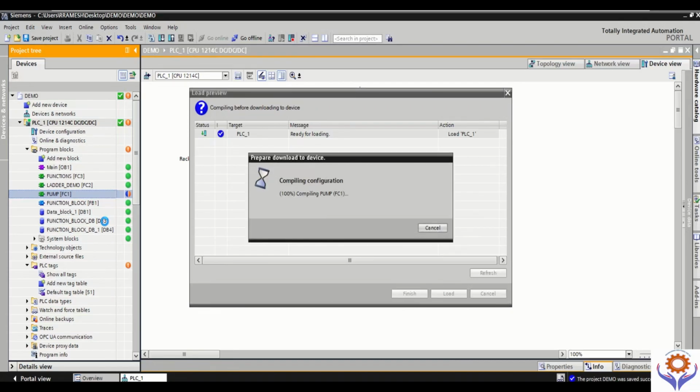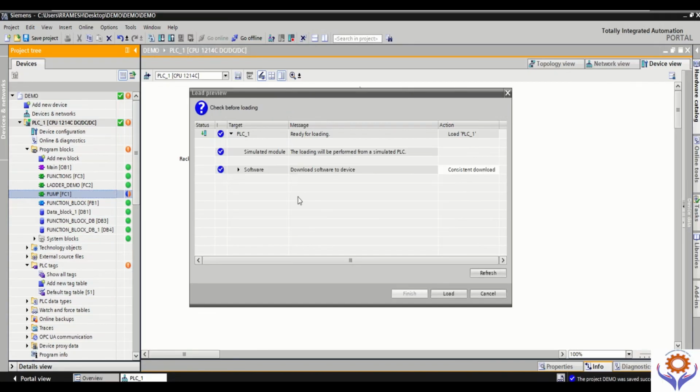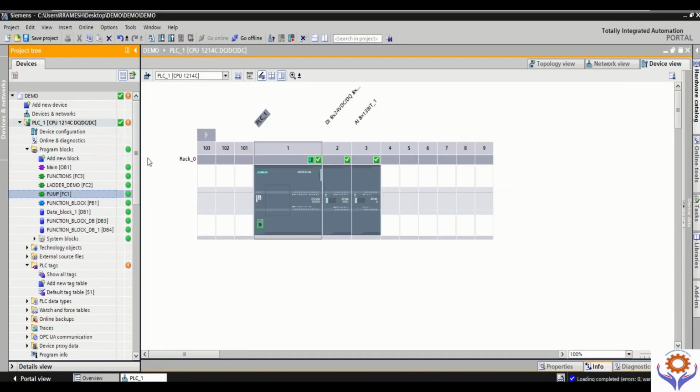Here it's asking to download constantly. In the software, you can see where it's modified, whether it will be overwritten or not, and it is showing even the tags also. Just click the load and it will update everything together. If you don't need it, deselect that one and it will not update the tags in this case.